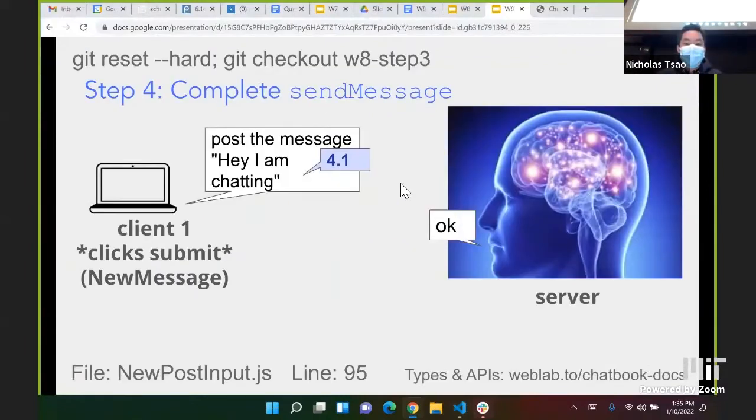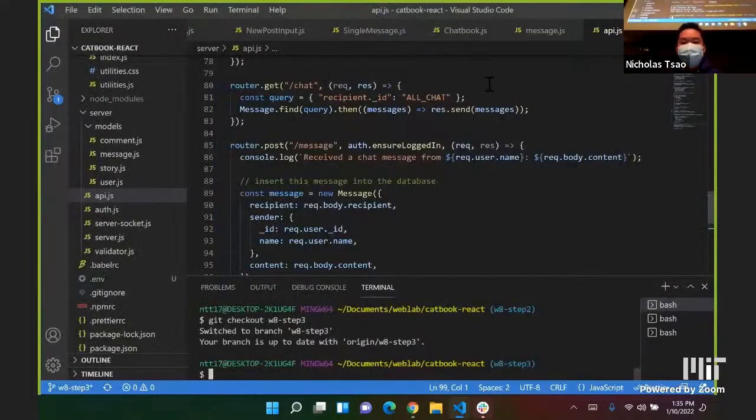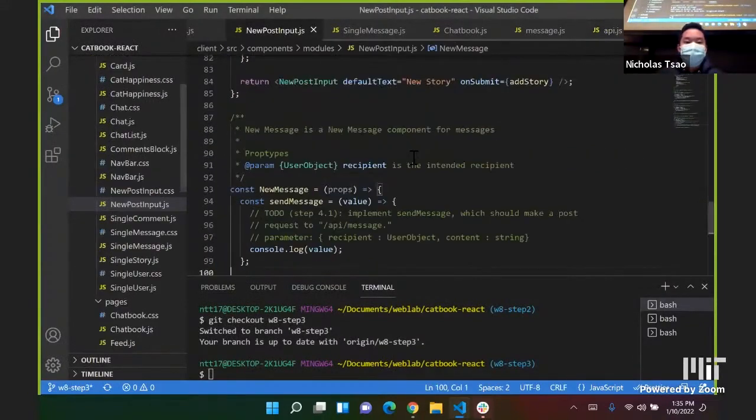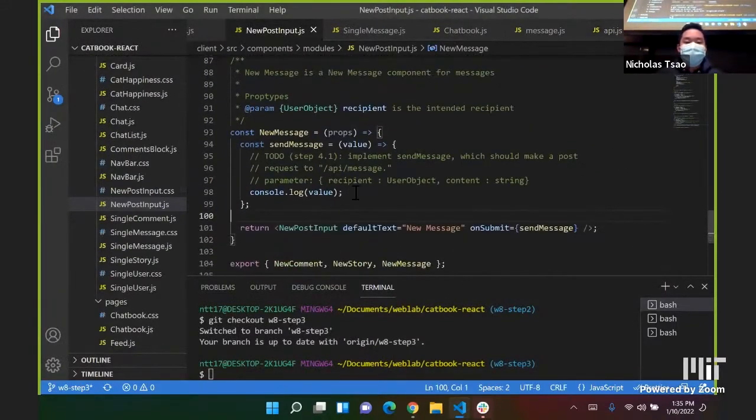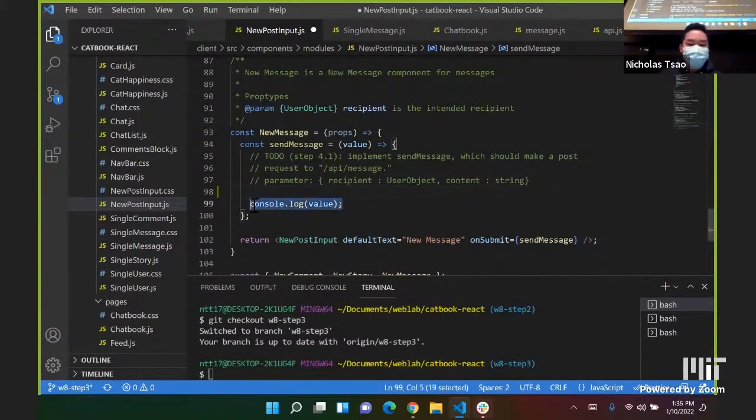Okay. So right now the only thing we have left to do on the client side is we want to make sure that the send message button, instead of logging to the console, actually sends the message to the server and uses those API endpoints. So what we're going to do is go back to the new post input where we defined a send message function. It says console log value right now. So we can convert this into something that actually calls the API. Let's get rid of the console log for now.